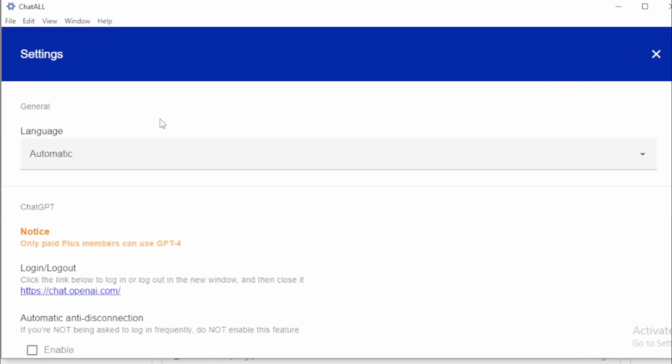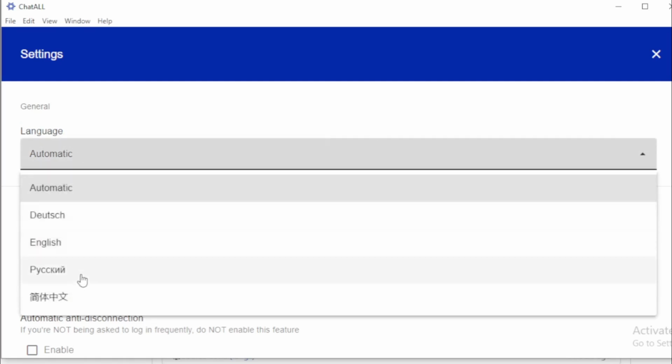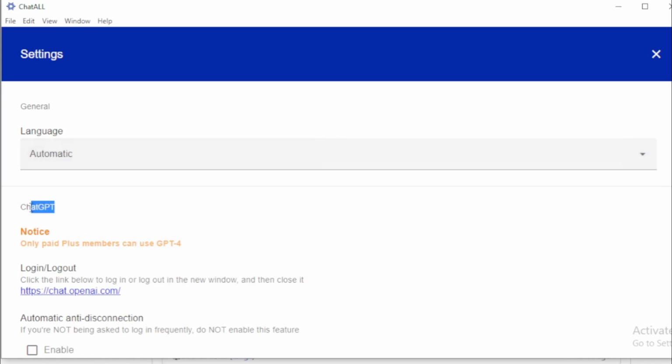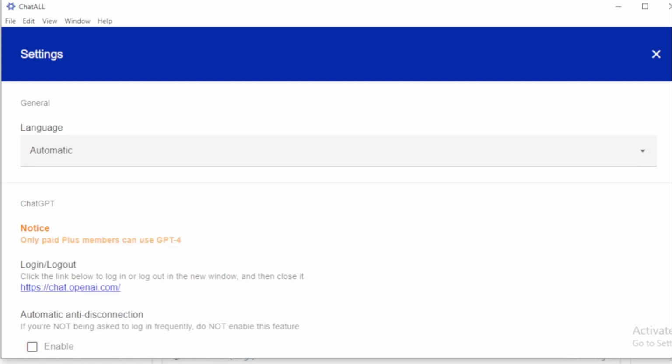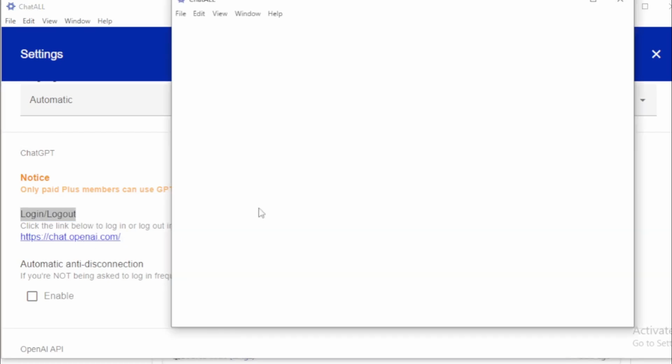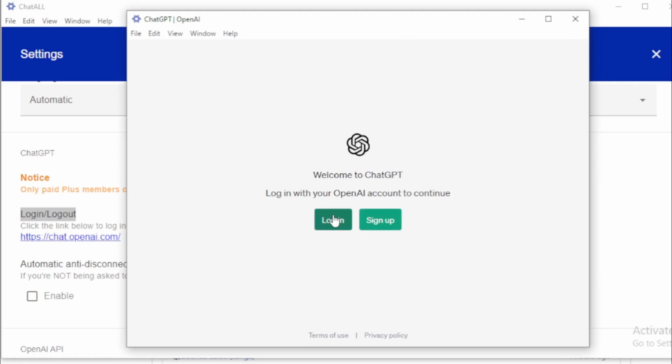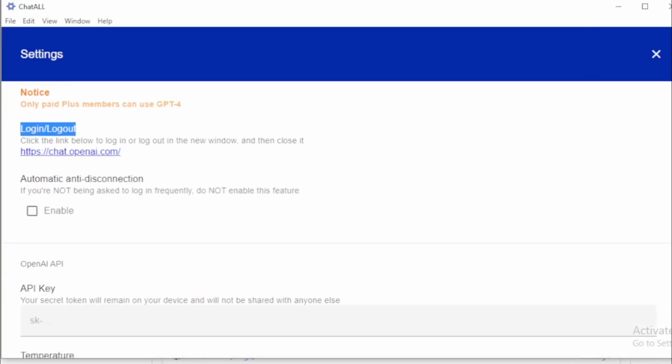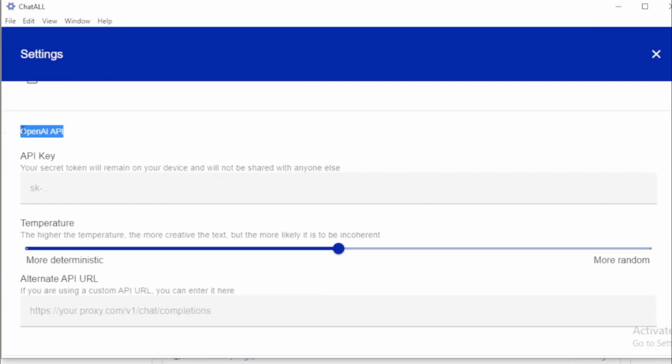Move to your settings tab and connect all your LLM models. In General settings, first set your language. Next, ChatGPT settings. Only paid members can use GPT-4. Click this link and connect your ChatGPT and OpenAI account. If you already have a ChatGPT account, log in now. Otherwise, sign up.